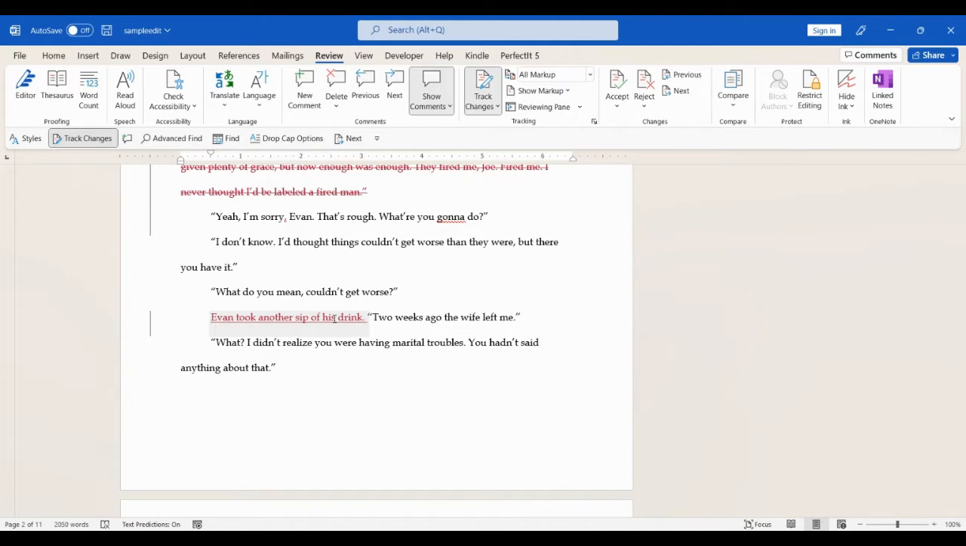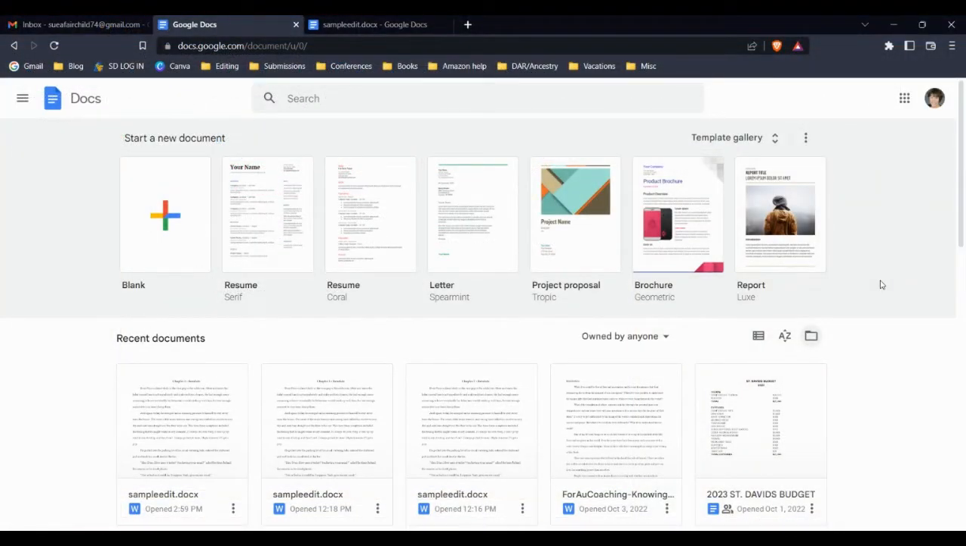However, there are some authors who don't like Microsoft Word or they don't want to invest that kind of money. And a lot of them use Google Docs. So I want to show you how you can utilize Google Docs in the same kind of way. So we're going to look at that next. So here I have opened up Google Docs.